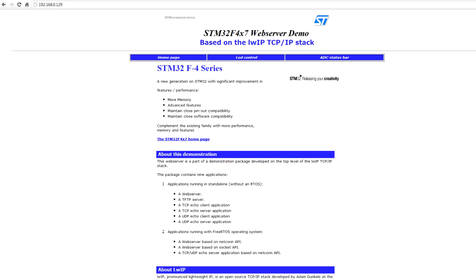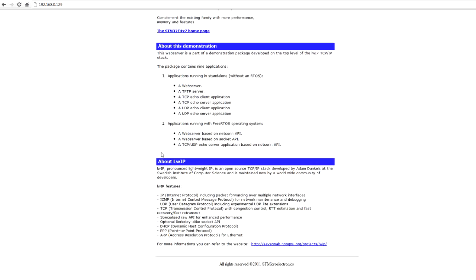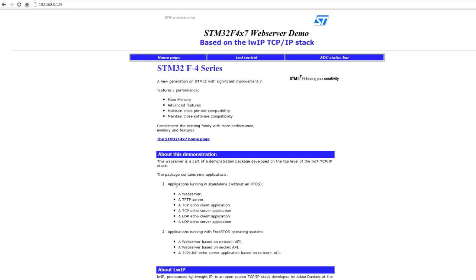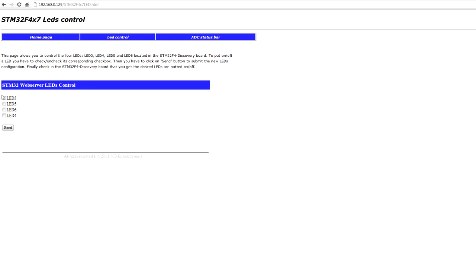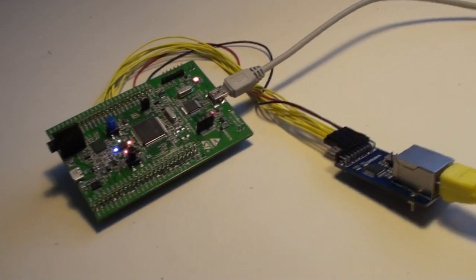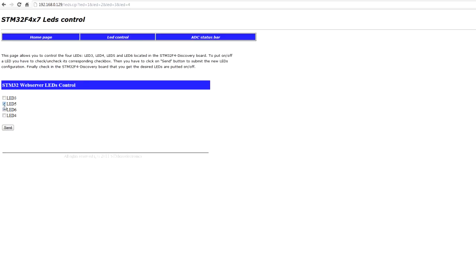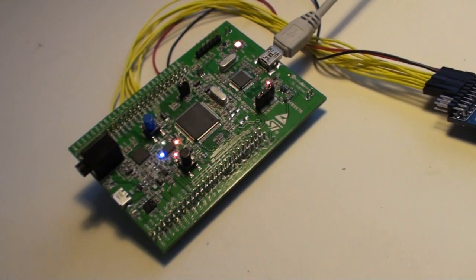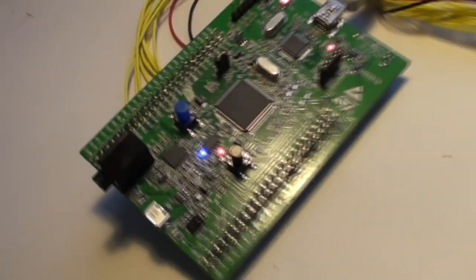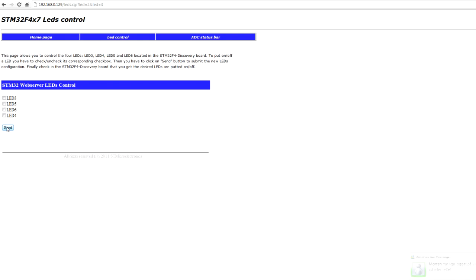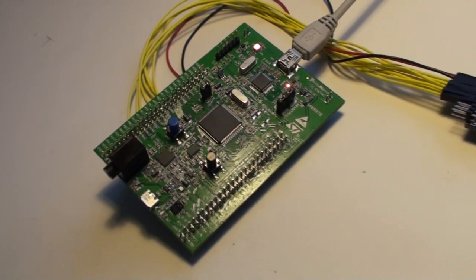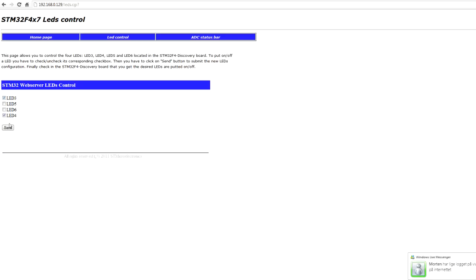On this loaded homepage, we have some different information about this demonstration. We have a couple of images, and we can also go to LED control to control the board LEDs. We can set the checkboxes, press send, and we'll see that the specified LEDs turn on. We can set some other LEDs, and these will turn on. We can also turn all of them off by clicking just the send button. So this is the LED control page.